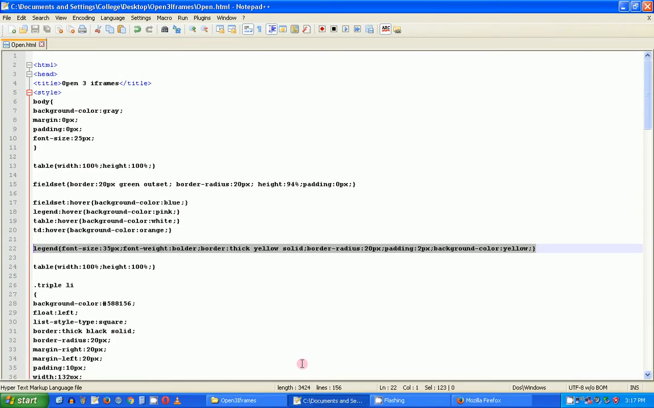Okay, then we have a border radius of 20 pixels, again, that rounds the corners. Padding of 2 pixels so that the words don't smash right up against the border. And again, I told you the background color was yellow.